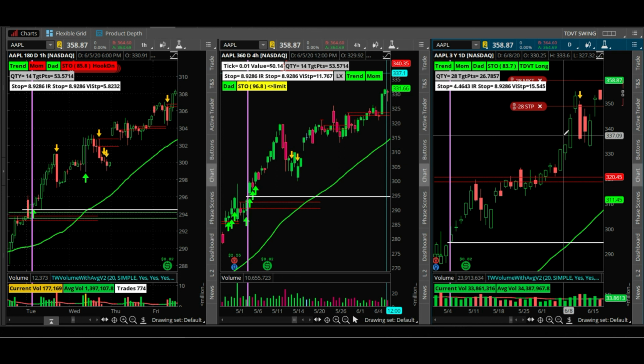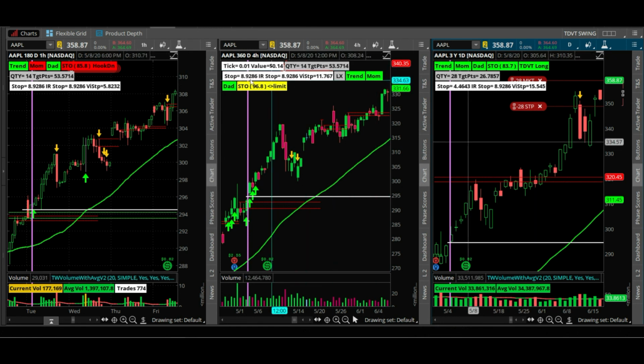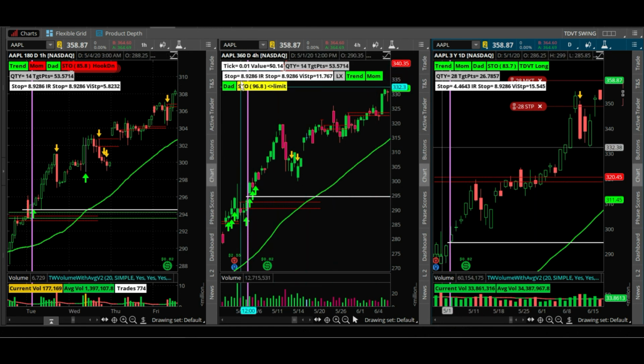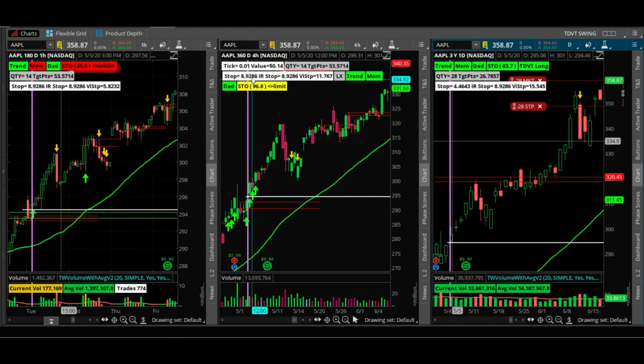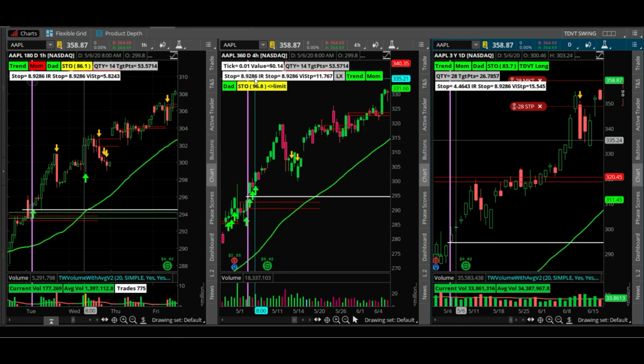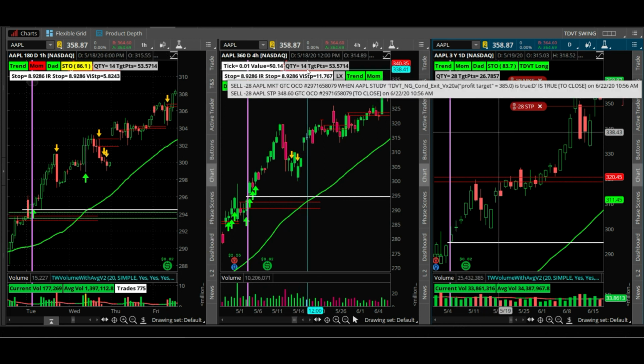All grounds you're covered. Now I want to talk a little bit about some of the other labels because we're going to need those when we get into the conditional order system. This stop, again, you've put in $125 if you'll recall. This is 8.93 points for 14 shares. All right?